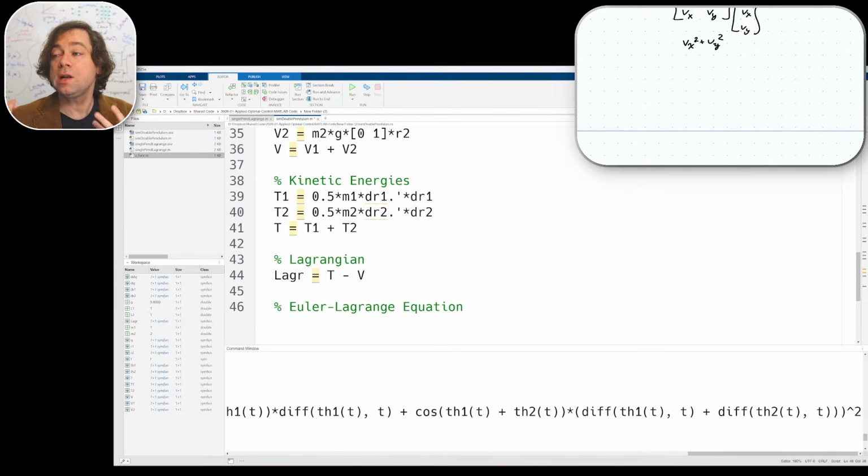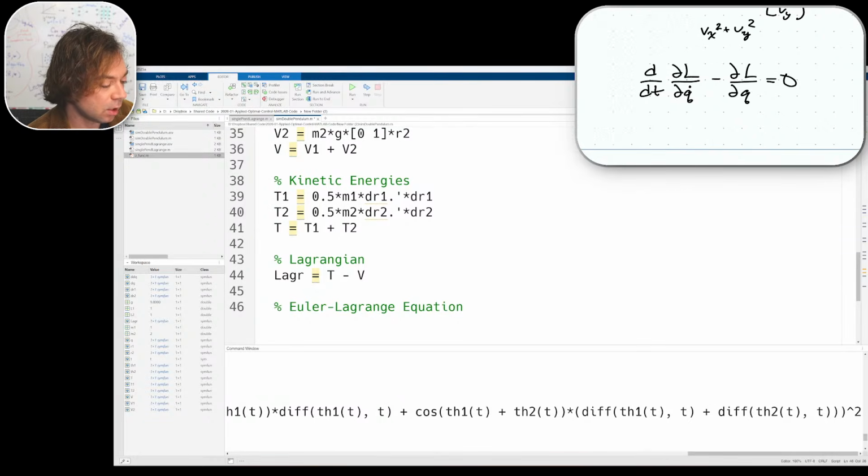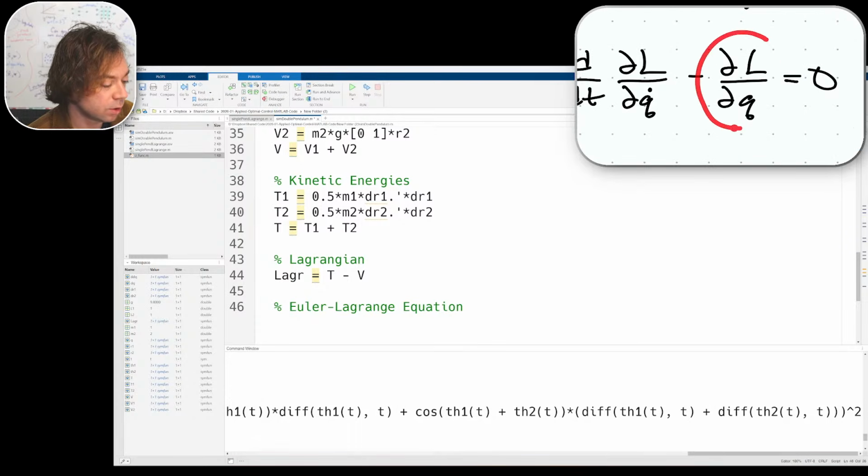And again, we have no non-conservative forces in the system. We will add those at the next lecture, okay? When we get to the actual control side, which are non-conservative forces we're adding through the torques we're applying. So it's going to be d/dt of partial L partial q dot minus partial L partial q is equal to 0. So let's start with this partial L partial q term right there.